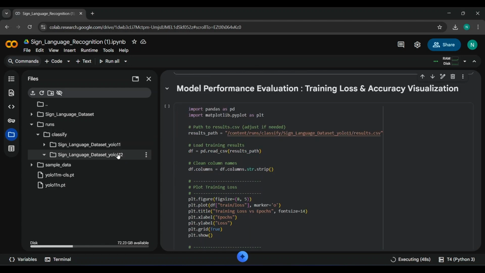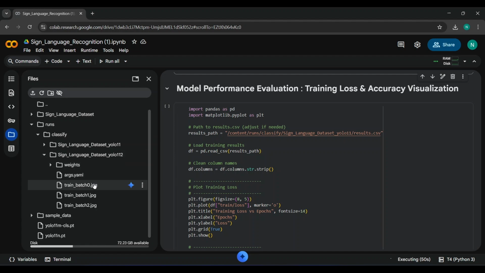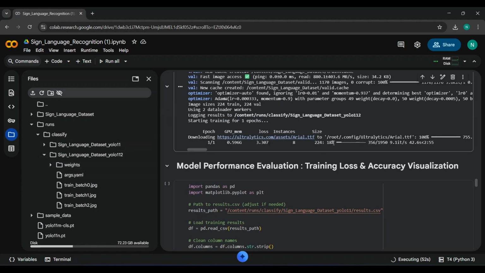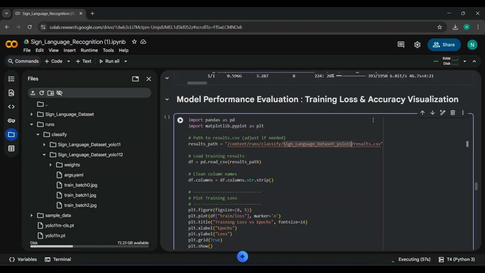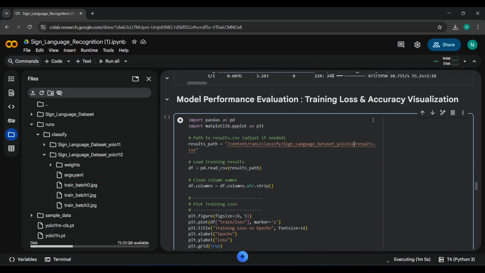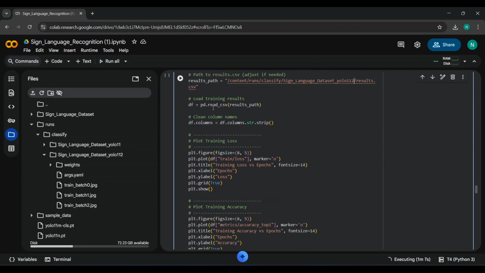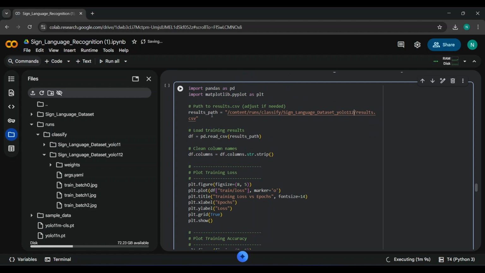Okay, so how can we get that? Here you can see that after one epoch is completed, one thing will be there, that is the results.csv file, which contains the classification log and training loss of every epoch, in CSV format. Now we first have to get the result path and convert it into a data frame.